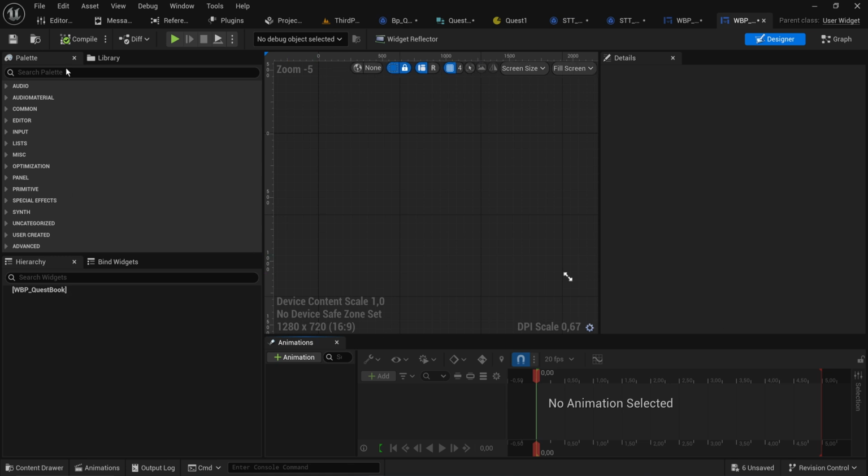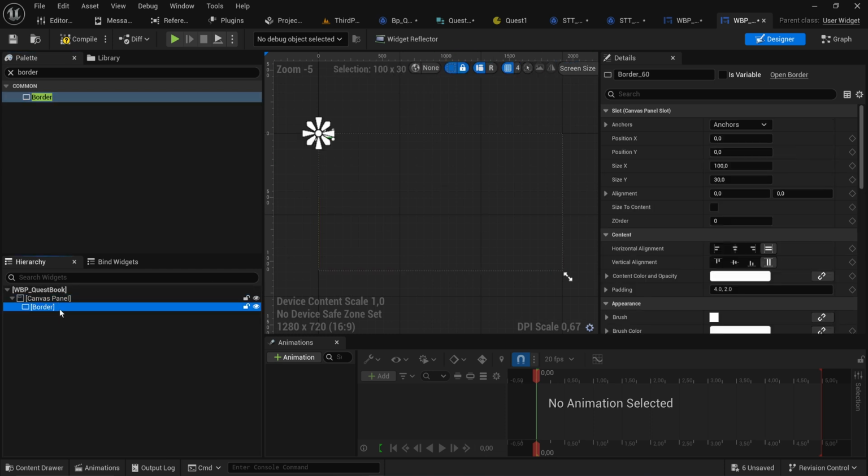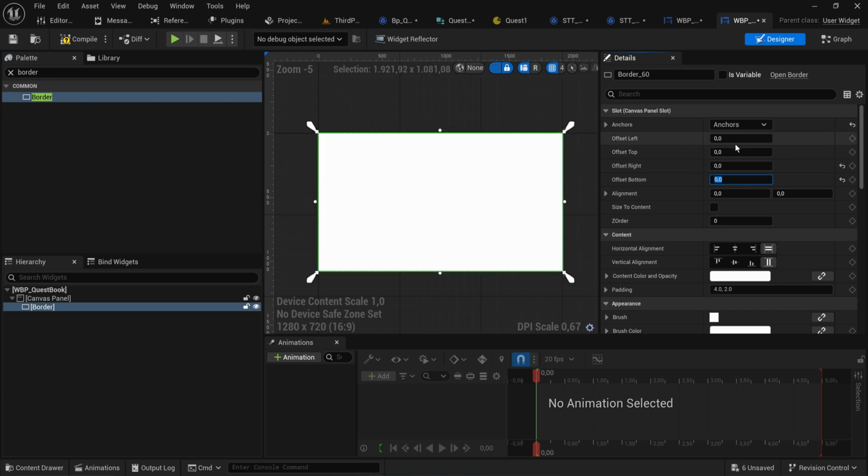What we're going to do is, because this is going to be one that we directly add to the viewport, I'm going to start with a canvas panel. And within that, I'm going to put a border, and I'm going to set its anchors to be screen filled. And the offset will be 0, 0 for everything, and then we'll set the offset left to like 200.